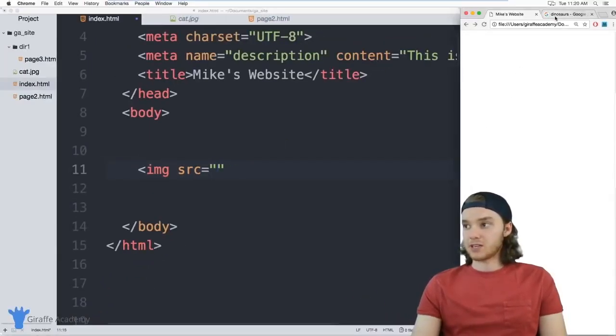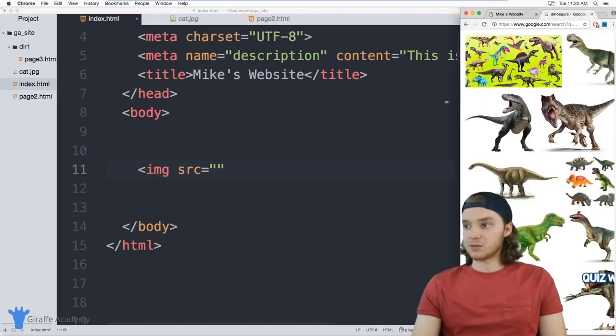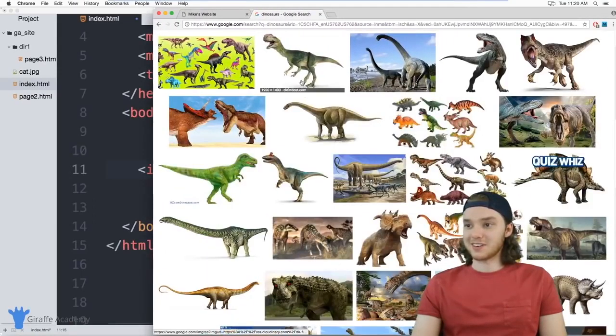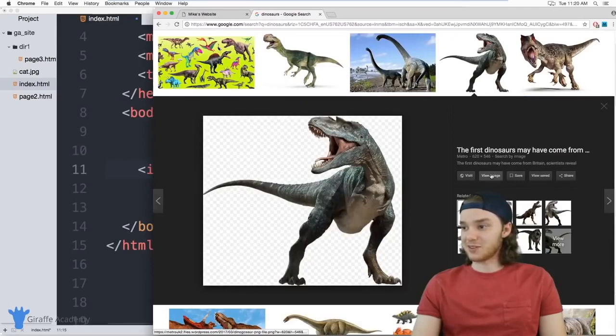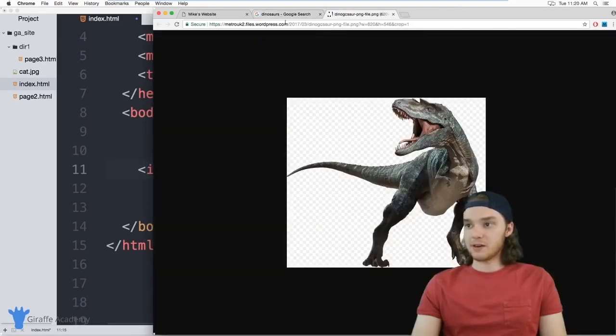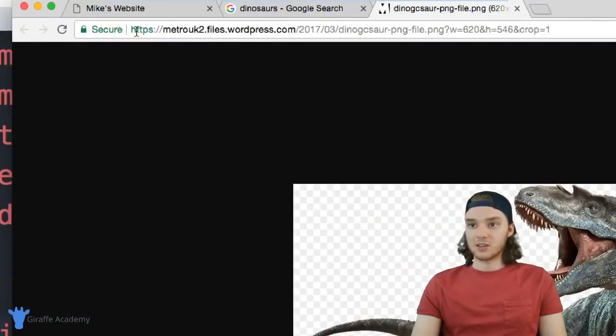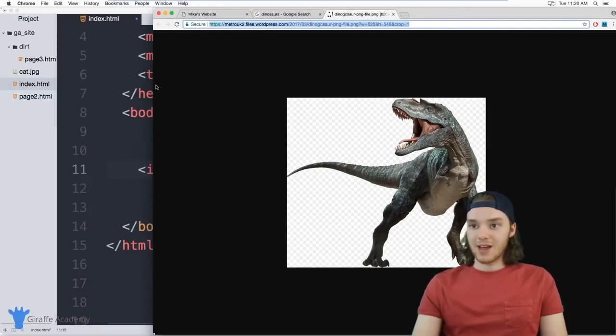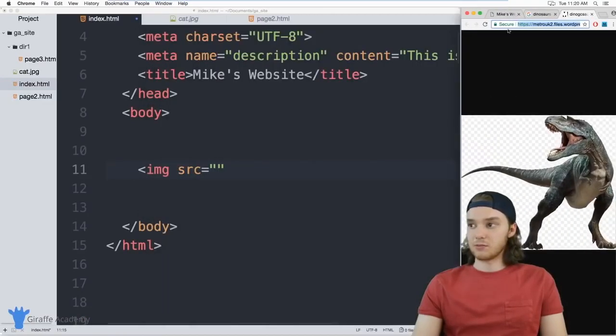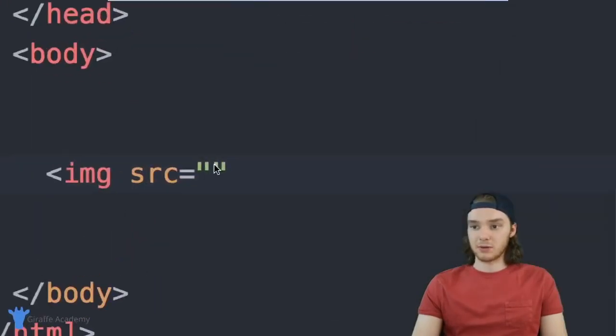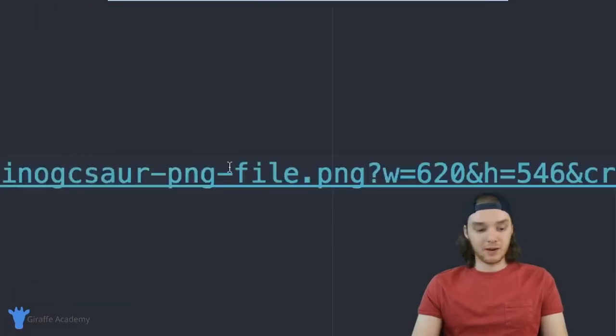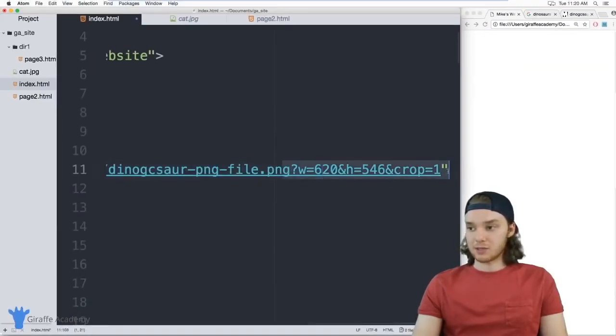So over here in my browser, I just have some pictures of dinosaurs, and there's a bunch of dinosaurs here. Here's a T-Rex, really scary. So I can just view this image, and you can see up here that this image has an address associated with it, obviously a crazy address, but I can copy the address of this image, and then I can just paste it into this source attribute. So I can just paste that right in here, and we got this awesome image.